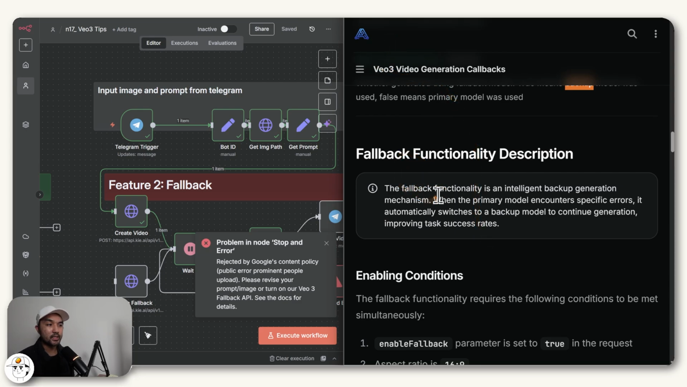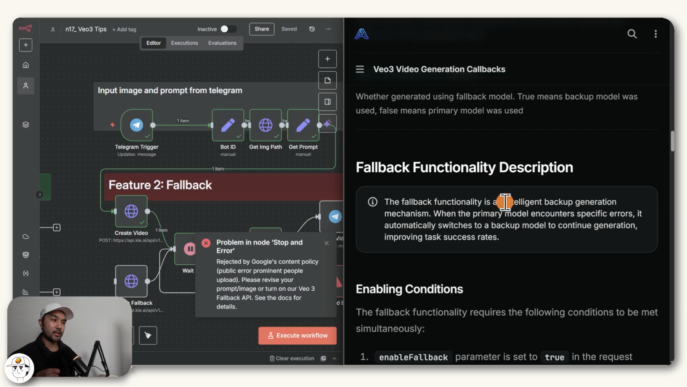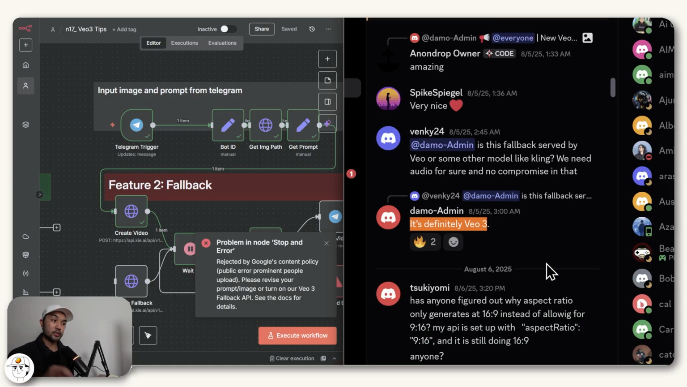So what they did basically, which you can see here, they're describing as an intelligent backup generation mechanism. So when you're encountering these errors, what it does is route it to a backup model to continue the generation to improve the probability that the task that you're requesting will be successful. Now, one of the first questions that was asked when this was first released is to check if the backup model that's being used is Veo3 still. And as per KAI, it is.